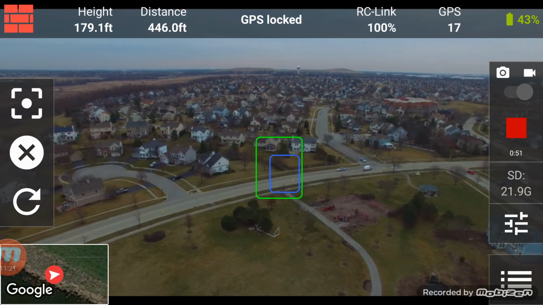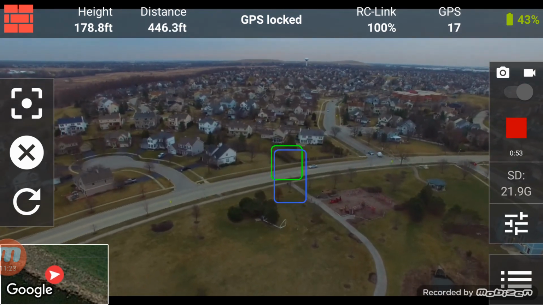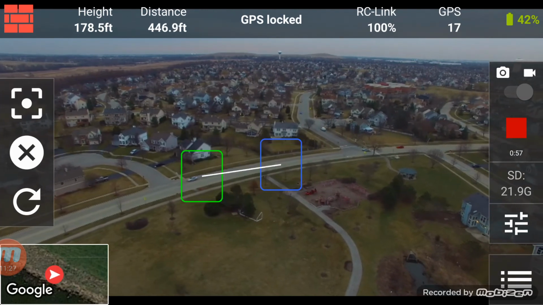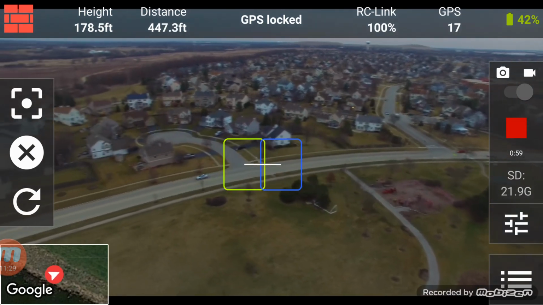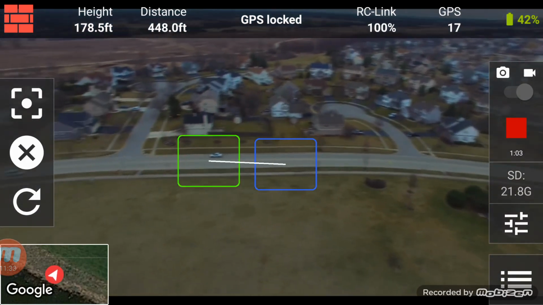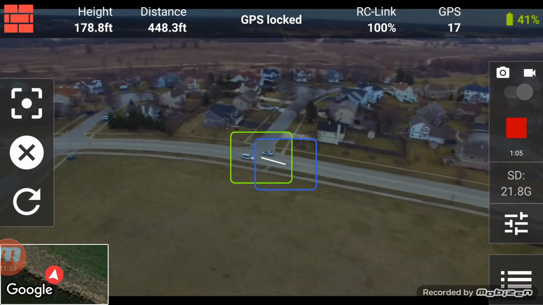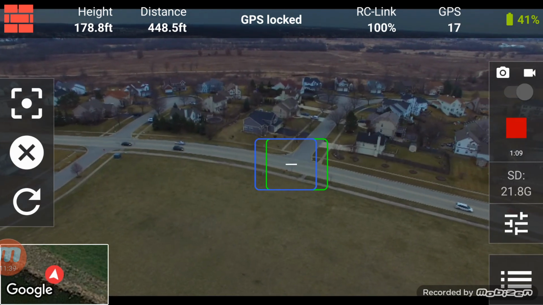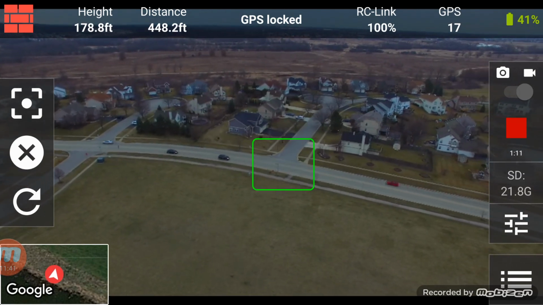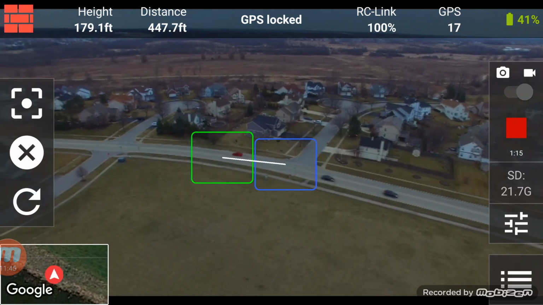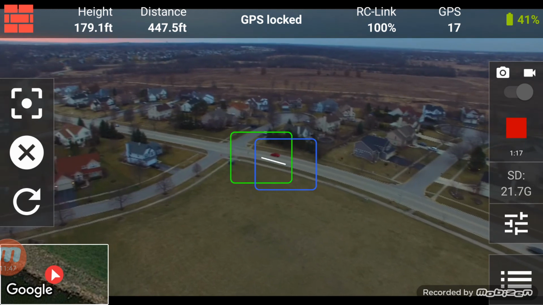But overall, I'm pretty happy with its ability to track things. Obviously, you've got to be a little bit closer, and with me out here on the residential streets, I don't really want to freak people out too much. So that's my, again, a third test of Vertical Studio, and I'm getting more and more comfortable using it each time.